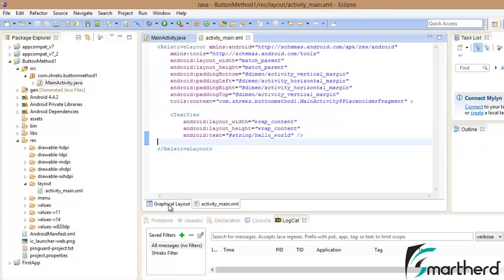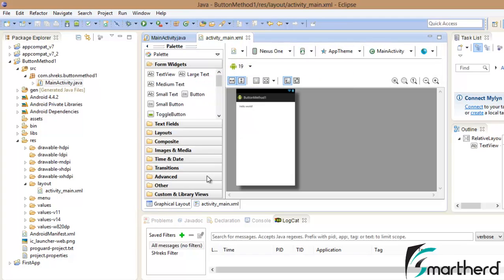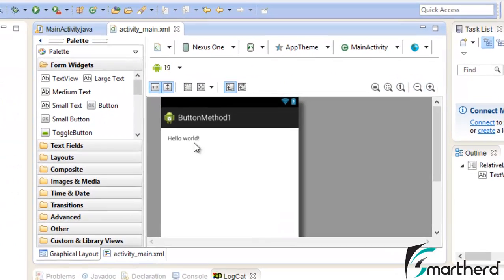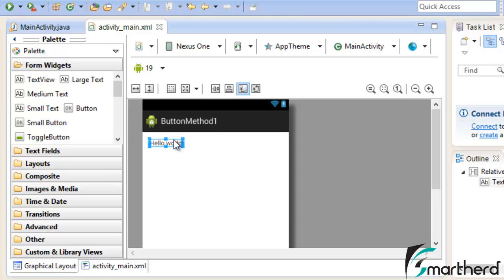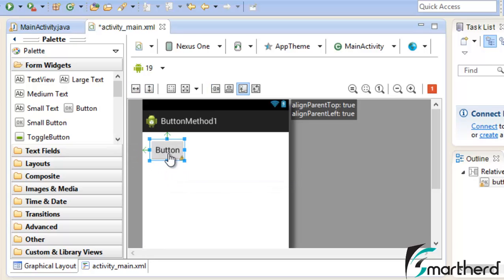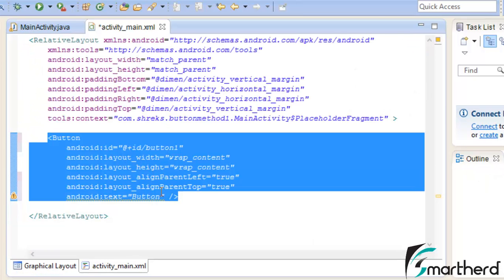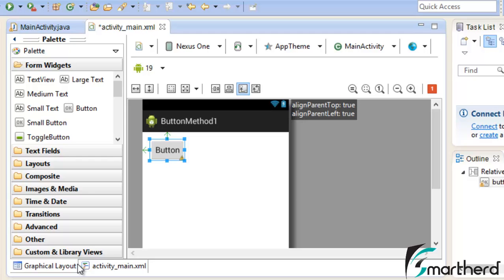Now come to this graphical layout. Here you will see a Hello World written. Just click on it and hit delete. Right now, just drag and drop a button here. You will get a button here. Now just double click on it, you will get the codes of the button out here. You can also migrate to its codes by clicking on the tab.